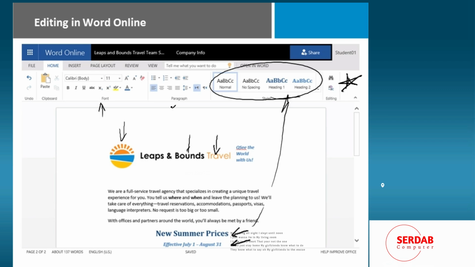You've got your font choices, you've got your paragraph choices, you can insert graphics, but that insert menu is not as robust as the full installed version. You can go ahead and change your page layout. You've got your review and different views. But above and beyond that, if you were to compare this side by side, you'll see that there's a lot of tabs missing. Down at the bottom, you've got your status, page 2 of 2, about how many words, it's done in English, it's recently saved.